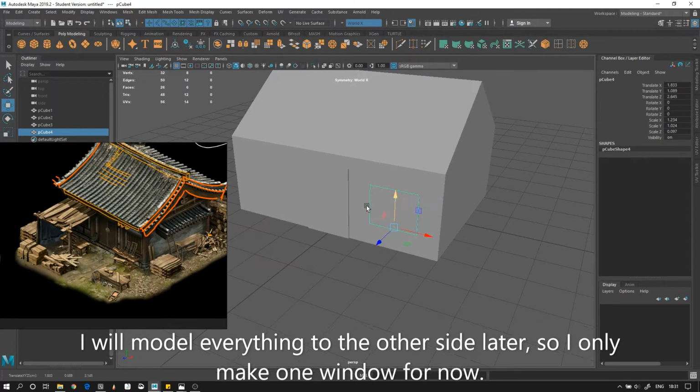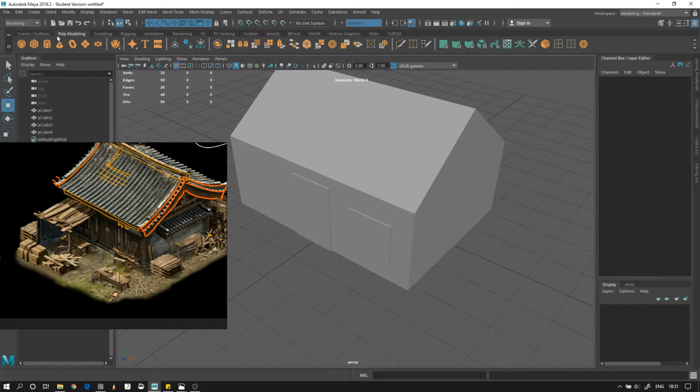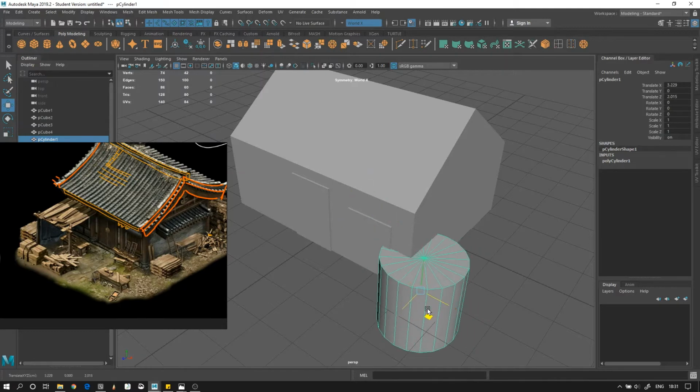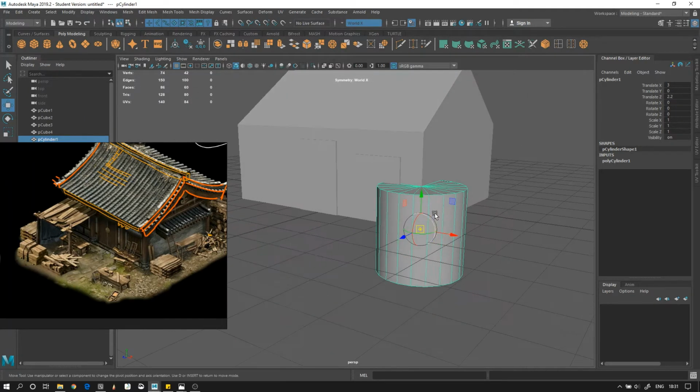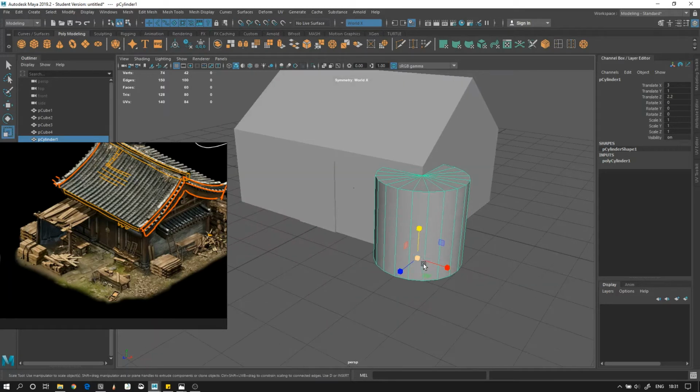Now I want to make these cylinders. I'm just going to hold V and snap them to these points, and press D to change your pivot point to the bottom, hold X to get to the top. Bada bing, something like this.